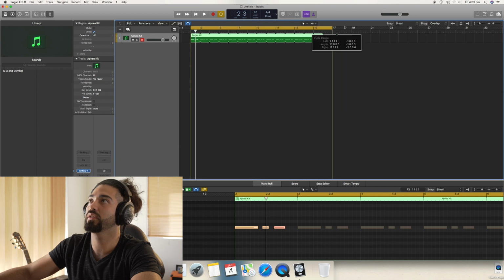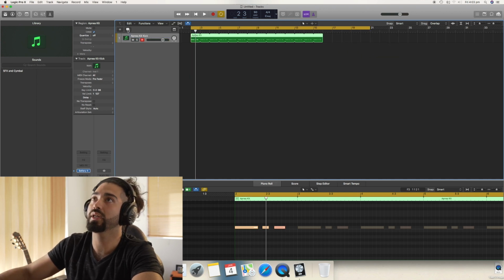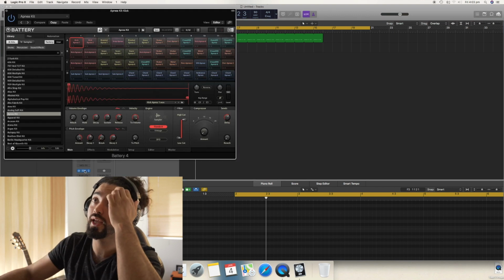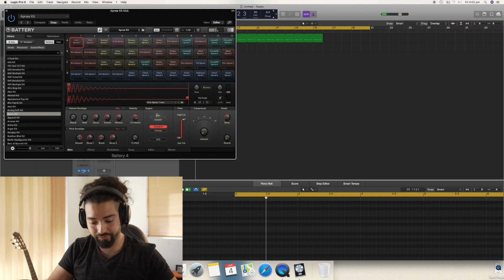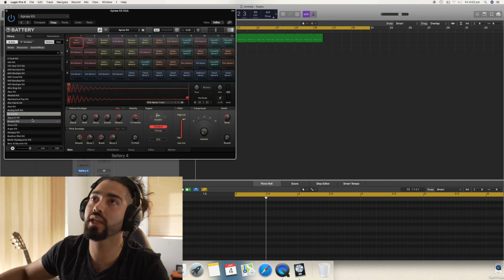Always keep a little bit of space at the beginning, and name it kick, and then duplicate that track, open Battery again, and try finding a snare. Whoa. Use another kit.